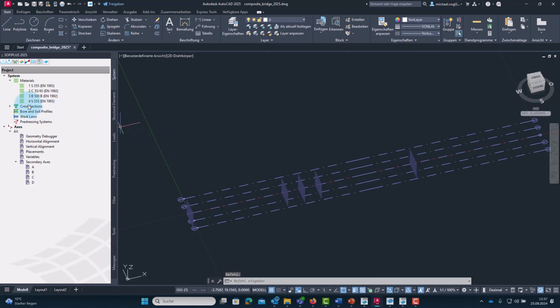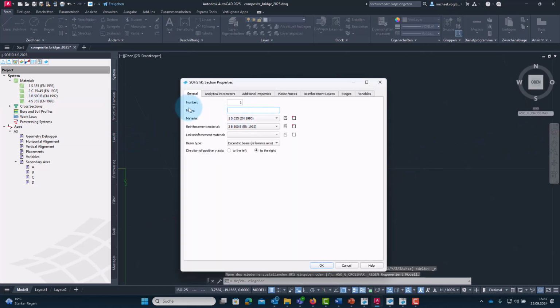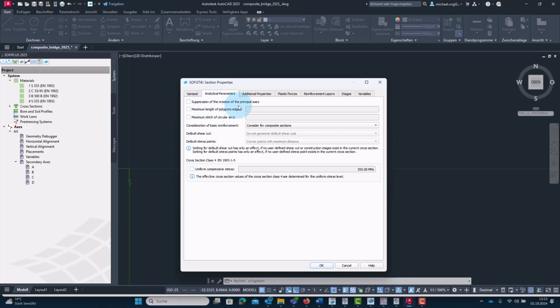For this purpose, go to cross section, right click and create a new thin walled section of type composite. In the section properties dialog, you can give this section a name and assign the reference material, which here is already correctly the structural steel. For composite girders that are usually part of an overall bridge deck and therefore dominantly act in uniaxial bending, we strongly recommend to suppress the rotation of the principal axis. This is especially important for girders that have different widths for the left and the right part of the concrete slab.